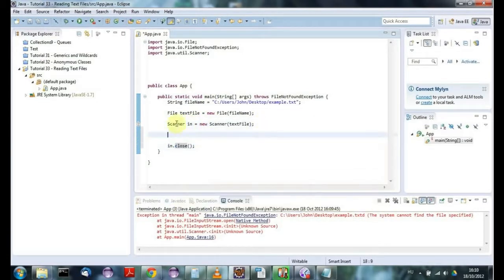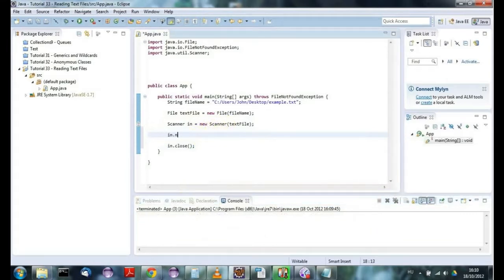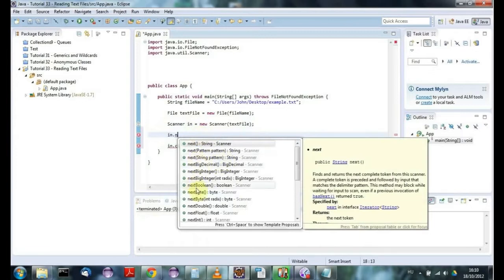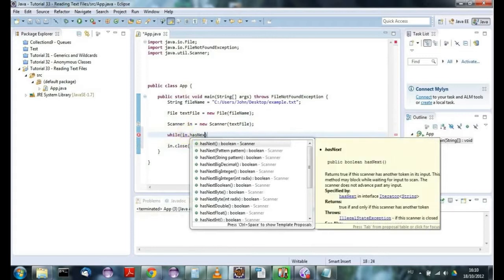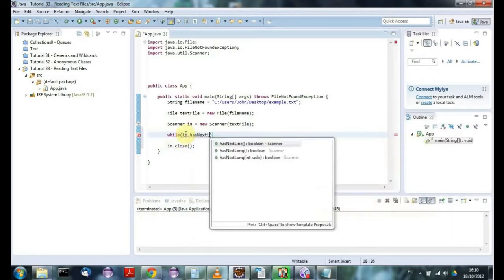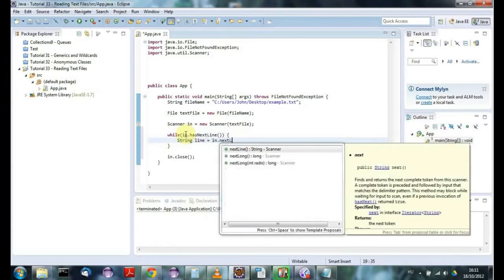And now we can read this line by line, and you can read data from your file using a variety of methods from the scanner object. If I type in.next here, you can read integers and floats and all kinds of things from your file. But what I'm going to do for the moment is just have a loop that will read the whole file line by line. I'm going to say while in, which is my scanner, hasNextLine, in other words while there is another line to read, then I'm going to say String line equals in.nextLine, like that.